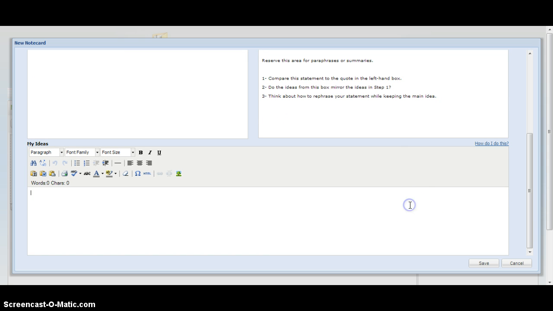is your ideas pane. And honestly, this is one of the most important panes in my class. This space is reserved for your reflections. And I do want you to ask yourself a couple of questions as you complete this box. Number 1, what have you learned from the above quotes?